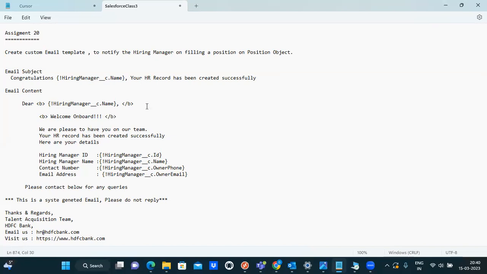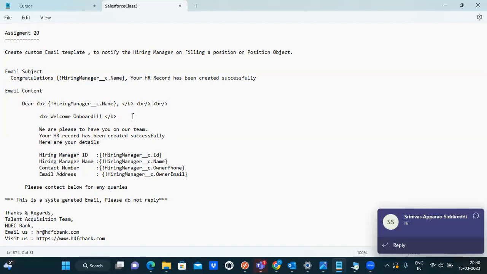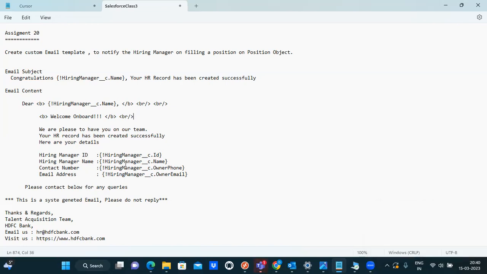Here, if you see, we will have a new line, right? So we just need to put the break tag. I'm putting the break tag twice as we need two lines after this. And after this, I need a single line, so we can put a break tag here.